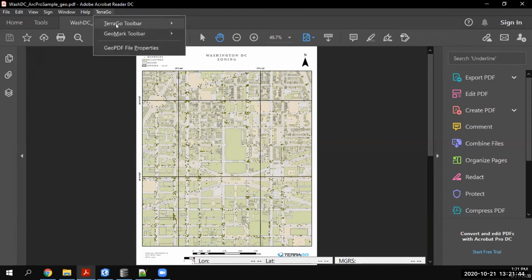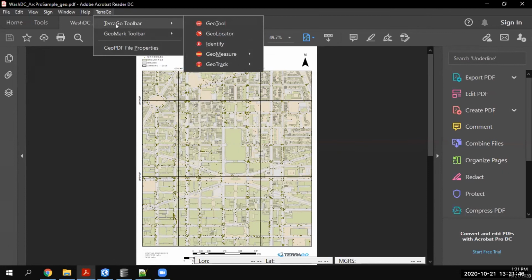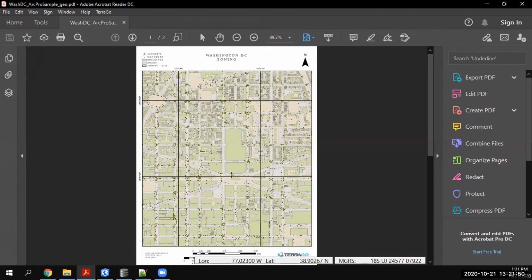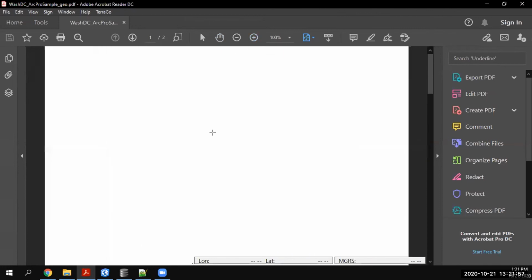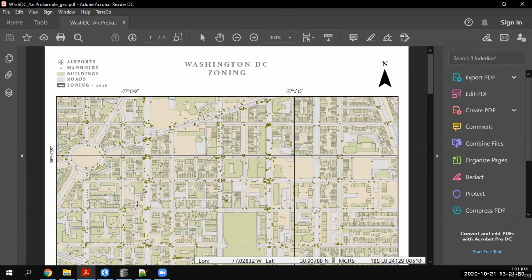Inside of here, I've got a Terrago toolbar, and I can do a few things just like I would normally be able to do. If I activate the toolbar itself, I can actually navigate across the map, and I see my X and Y locations down below.